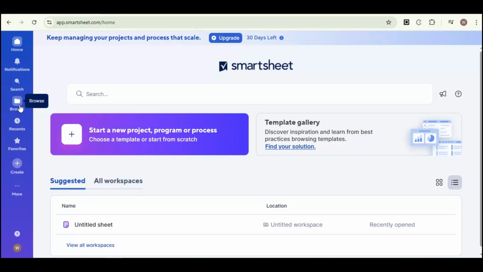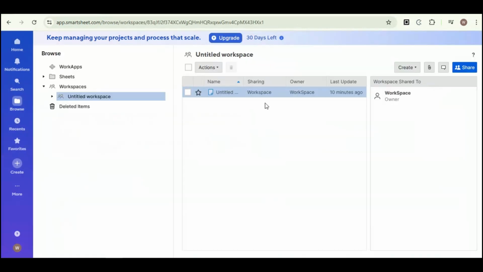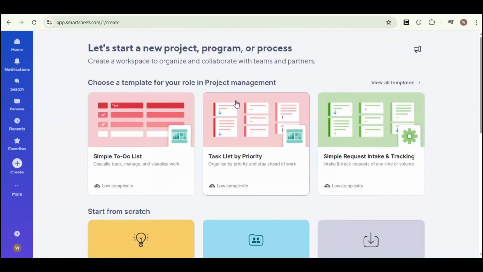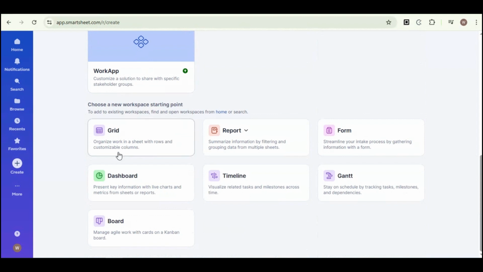And to do our task, we can either select an existing file by clicking on Browse and clicking on an existing workspace that we've already been working on, like this, or we can create a new file by clicking on this button right here on the left panel again, and then scroll down and click on Grid right here.